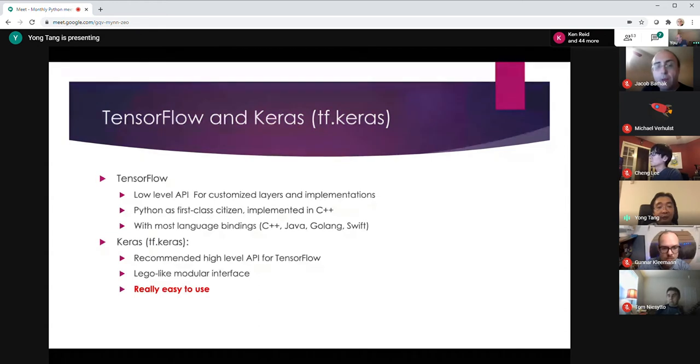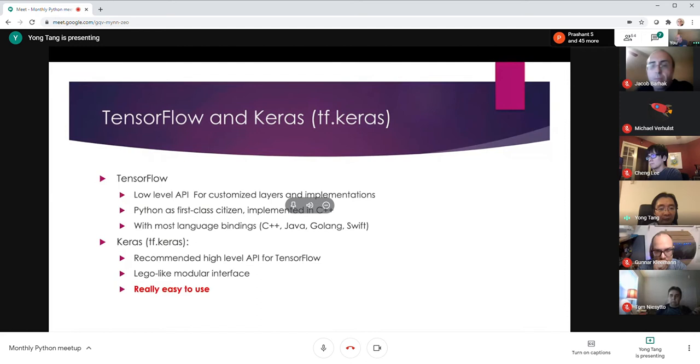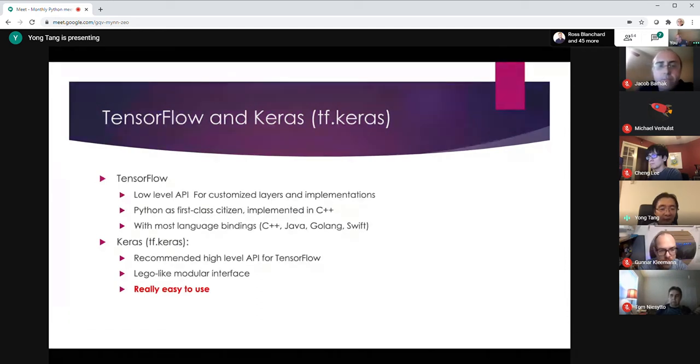The reason you want to think about Keras is that Keras has a focus on high-level API for TensorFlow. If you're not a very advanced user and you're just getting into the field of neural networks, and you want to build some simple models or even advanced models, but you just want to focus on application, then Keras is probably going to be the recommended high-level API for you. Keras has a very nice Lego-like modular interface. It's very straightforward and very easy to use. And this is a great strength of Keras.